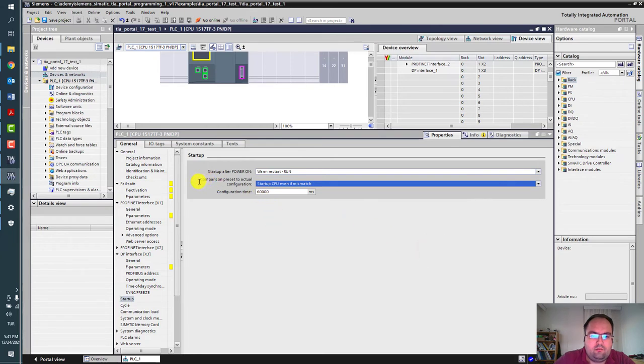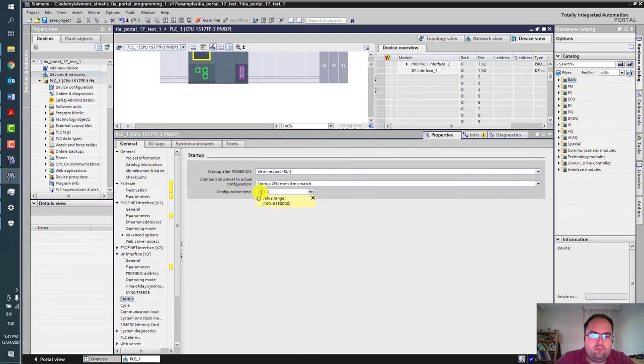And about preset to actual configuration, startup CPU even if mismatch: if there is a module error on the right side of the CPU, and you choose this setting, the CPU will go into run mode. And configuration time, it's like a wait time for the slave, for example the drive, to get to start and ready state. You can reduce here a little bit, for example, 10 seconds.